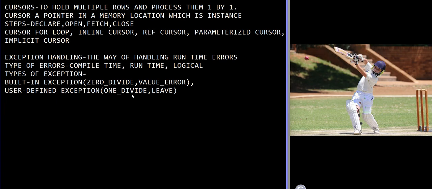For handling built-in exceptions, we write an exception block in the anonymous block in the PL/SQL program. But while handling user defined exceptions, we should first declare the exception with the exception data type in the declare section. Then we should raise the exception by using an if condition. If the exception is raised, then we should handle it in the exception block. So that is about built-in exceptions and user defined exceptions.